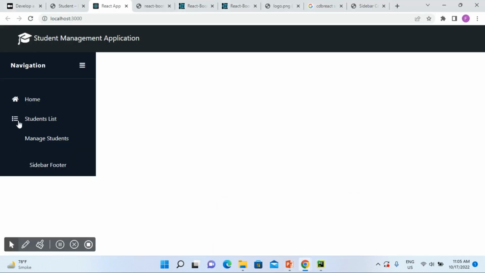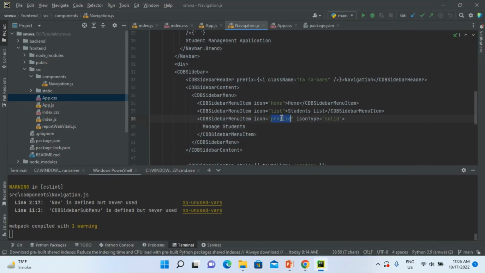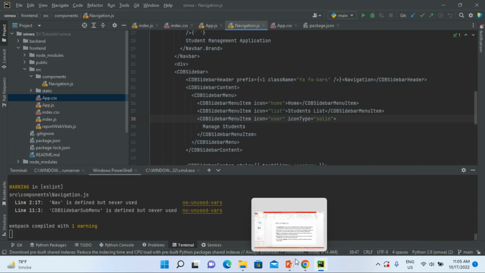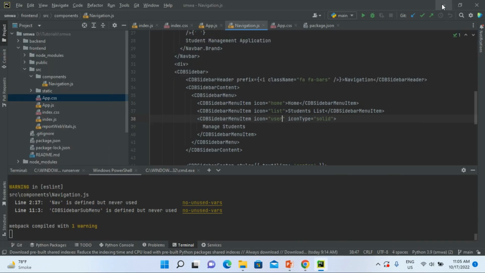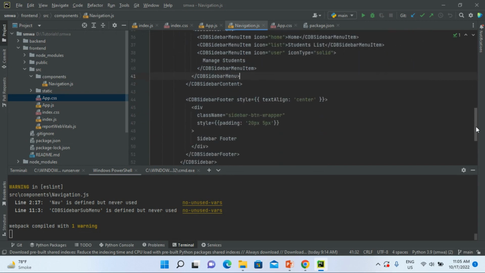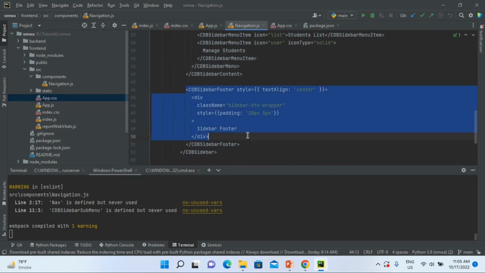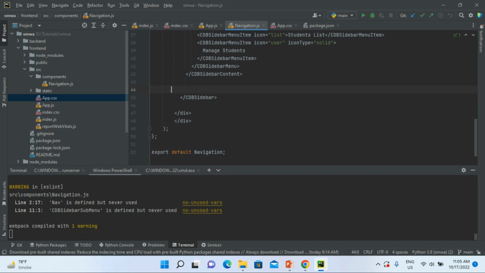I don't see a home, and list is working. Manage students is not working. Maybe it's user. Yeah. So here I have all of these icons set, and that's it. CDB sidebar menu item, CDB sidebar, and okay. So these are okay. I don't need this footer. I'm just gonna remove it.